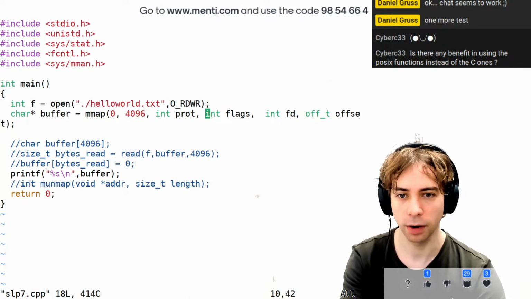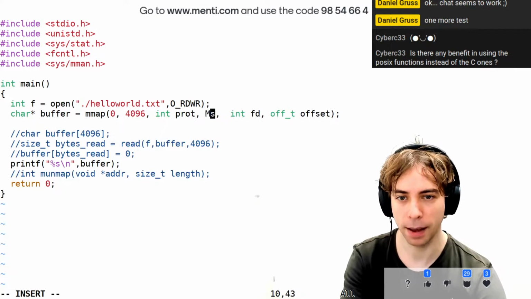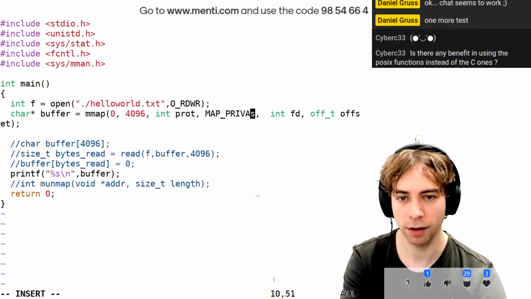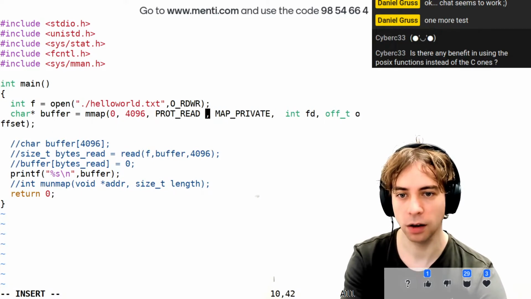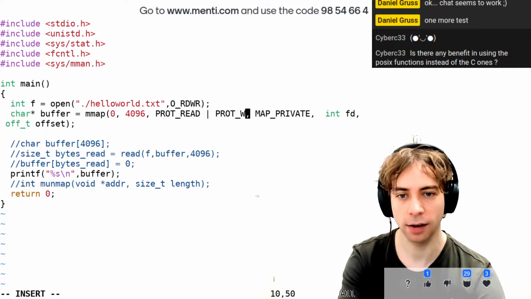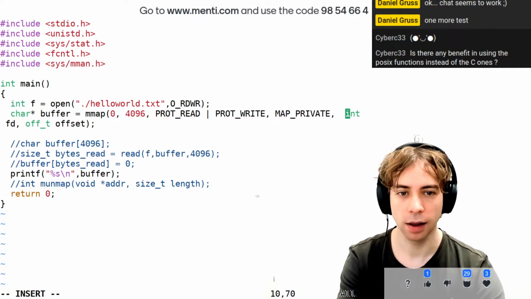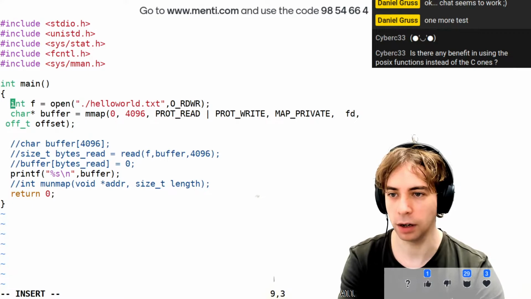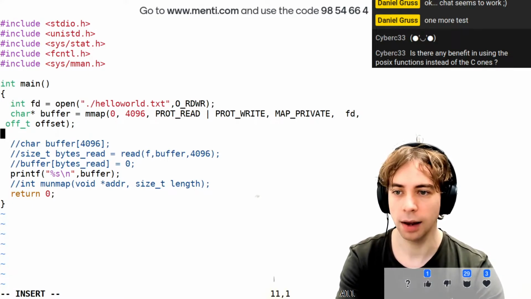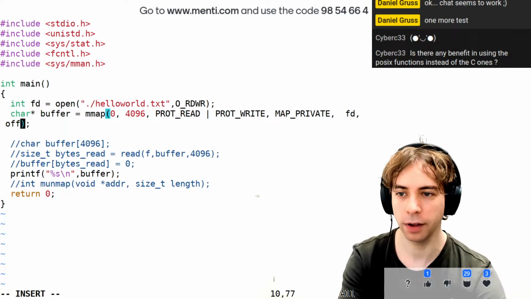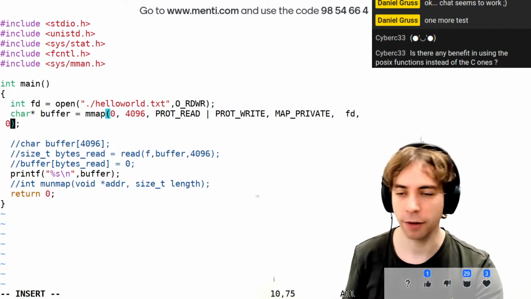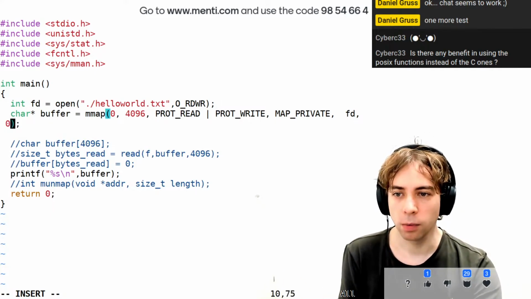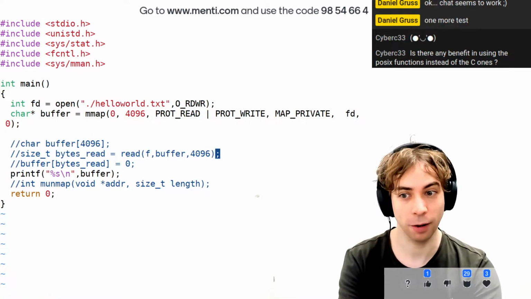So for the flags, we provide map private, and here we provide prot read or prot write. So now it's readable and writable. The file descriptor we provide, we call it fd, and the offset, we don't care about the offset. We want to read the file from the start, so it should be 0. We don't use any offset in the file now. So we open this. Let's try whether this already works.